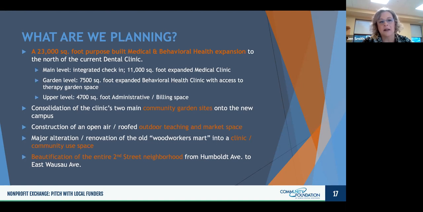We'll be consolidating the clinic's 2 main community garden sites. We have a very robust community garden program. It really enhances the health of a lot of our patients that don't necessarily have access to fresh foods. We do a lot of donation out of our community garden sites where we grow produce, donating them to different public housing sectors and things like that, and the Neighbor's Place. And that's a program that we will continue.